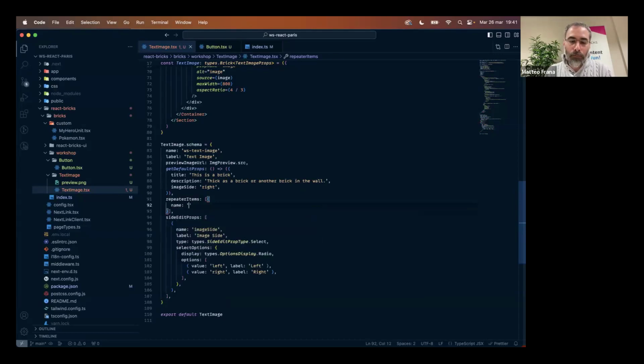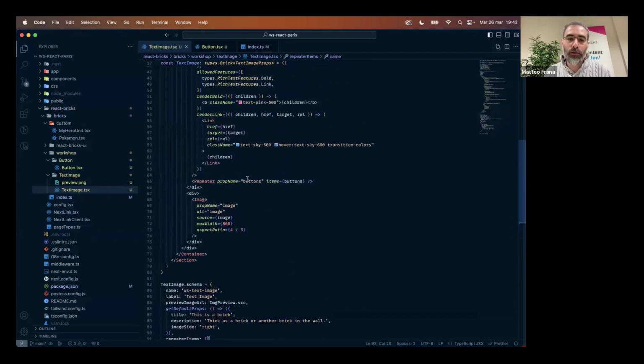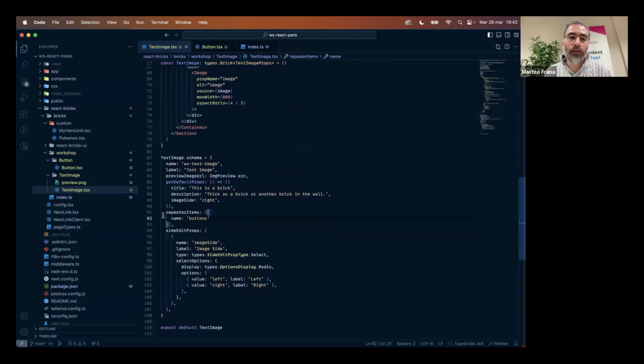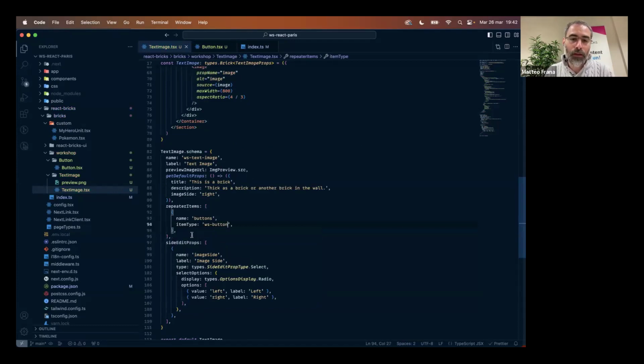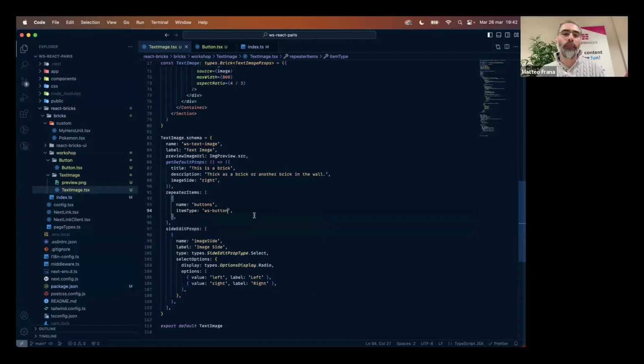In this case, we want to repeat just one. So we set the name, and this should be the same name that we have in the repeater. So this matches this name here. So we are saying this is what we are repeating in that slot. The name is button, and what do we need? The type. We need to say what is the item type. The item type, if you remember, is the name of the button brick, which is WS button. Okay, we are good to go.